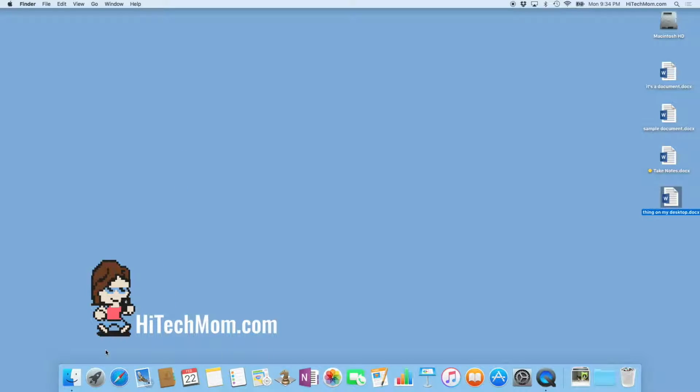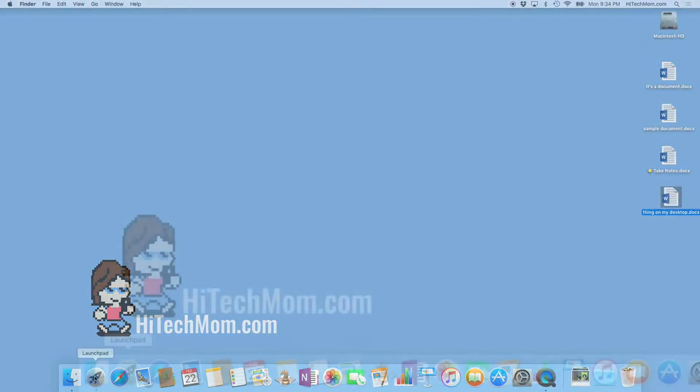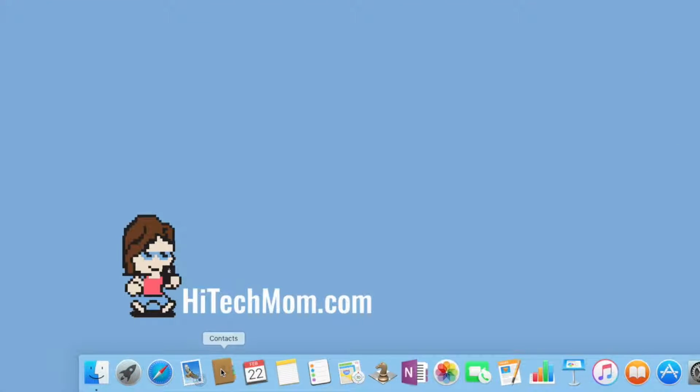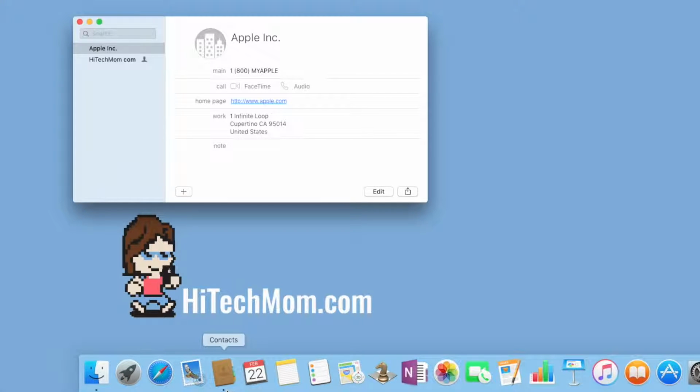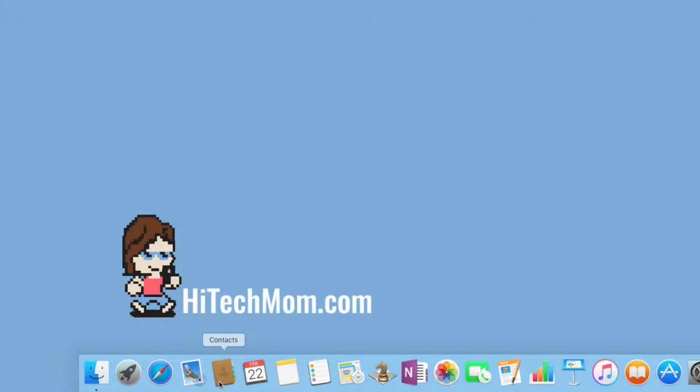You can launch applications from the dock, so I can click on Contacts to open that up. It bounces to let me know that it's loading. And then you see a black dot underneath that icon, and that black dot signifies that that program is open. I'm going to close the window, and the black dot disappeared, so now I know that Contacts is not open.